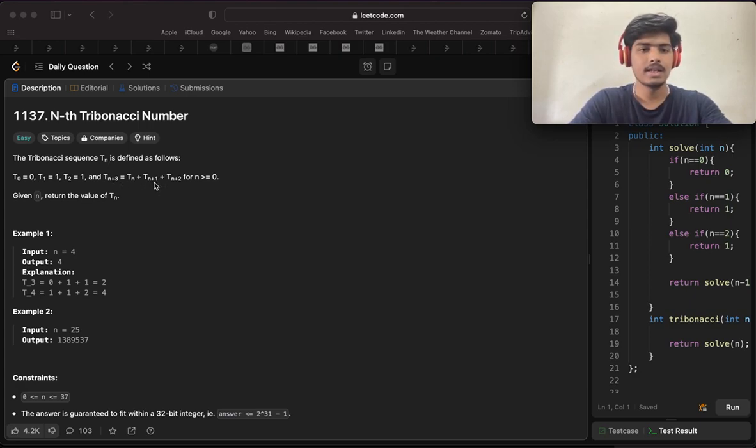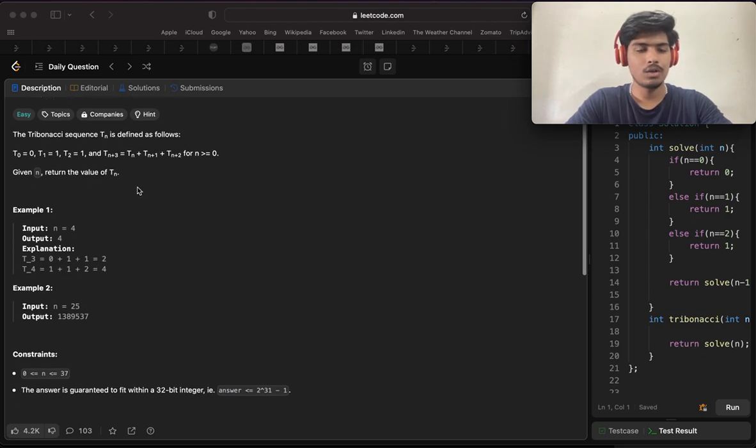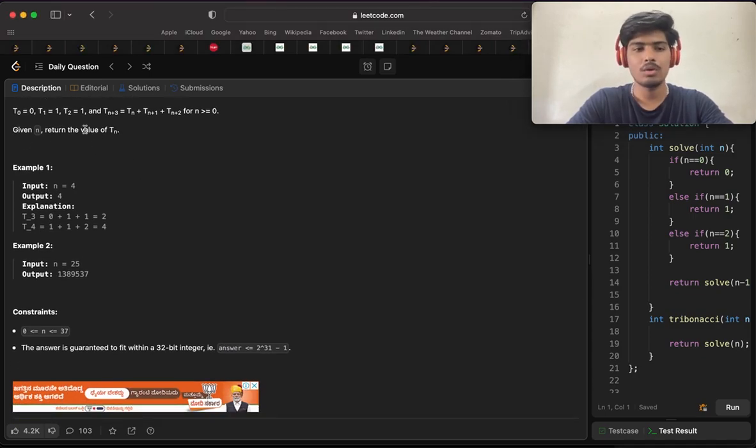It is saying like this, कि करंट नंबर का जो सम होगा वो सम ऑफ प्रीवियस थ्री नंबर, पहले के तीन नंबर का सम होगा, for n greater than or equal to 0. It is the same as the nth Fibonacci series number. So given n, return the value of tn. Okay, nth जो टर्म है मेरे को वो रिटर्न करनी है.